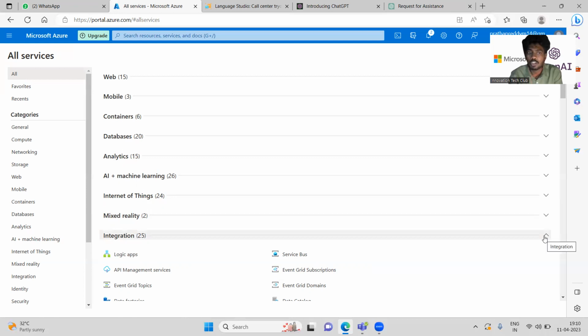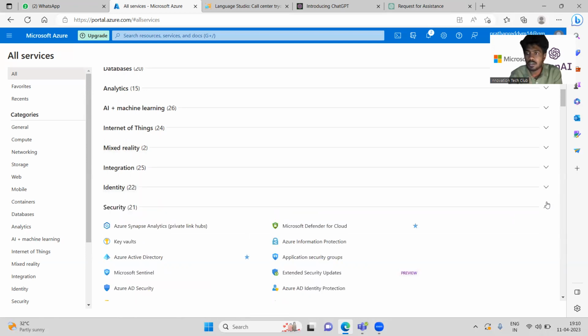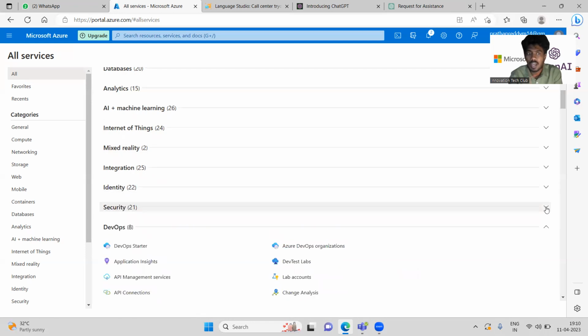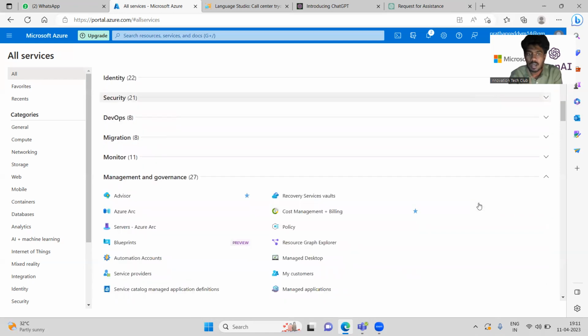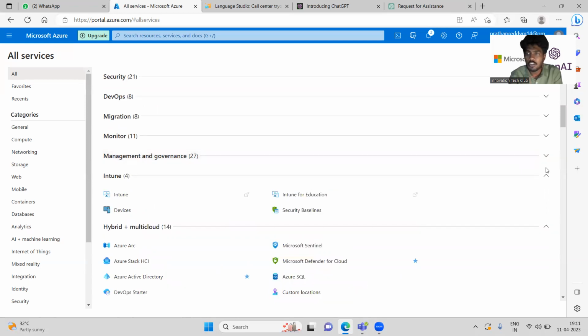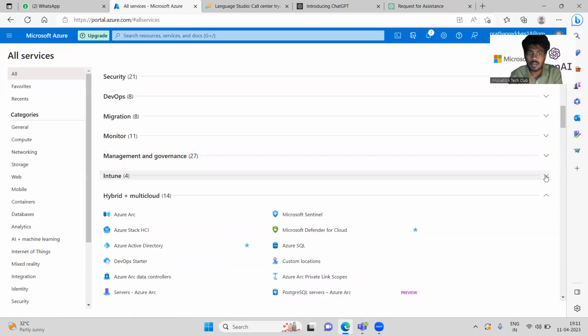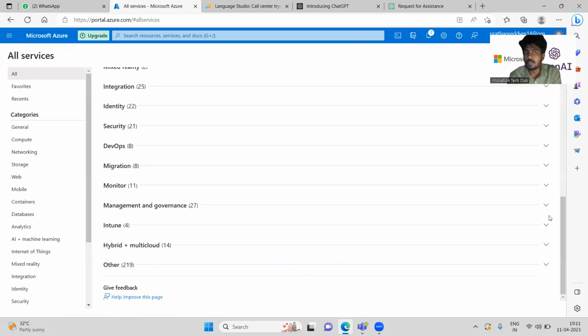integrations are 25, and identity will be 22 applications, and for security purposes we have 21 services, and DevOps will be 8. And migration will be 8, and monitor one. Let's see, management and governance will be 27, and Intune will be 4. The hybrid plus multi-cloud will be 14 services, and others will be 219. So it's approximately 200 plus services in Azure.